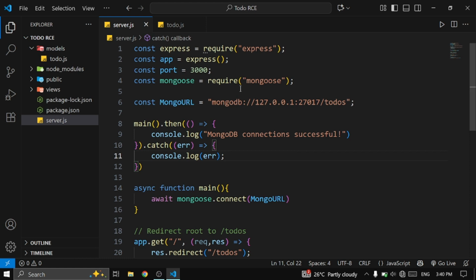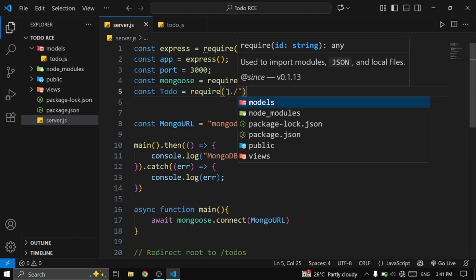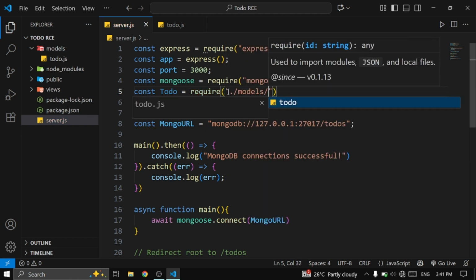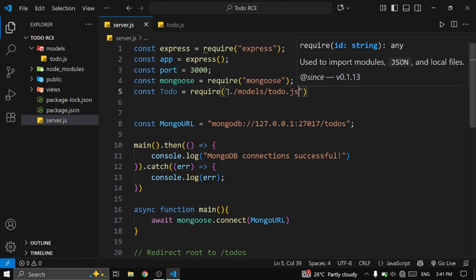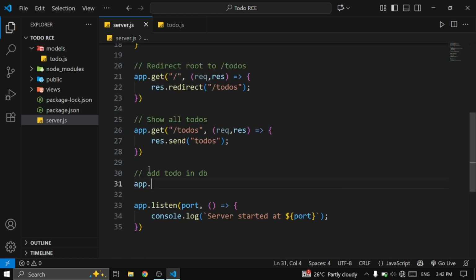So as I come inside server.js, I just need to include the file. Let's say const Todo is equal to require, and dot slash, inside the models folder we are just having a file which is todo.js. So write the .js. Add todo in database. Let's make a comment. So let's create a route app.get. We are going to use it, it should be post, but for right now get.